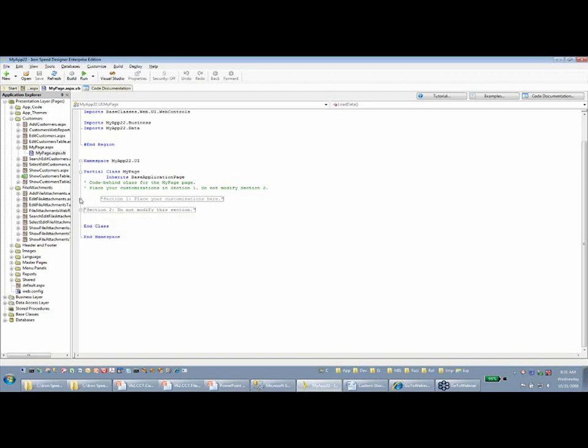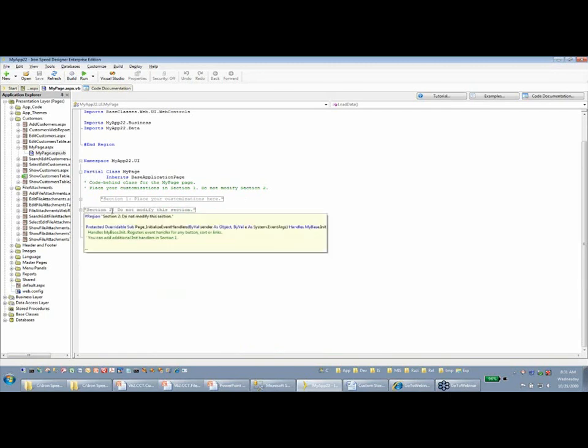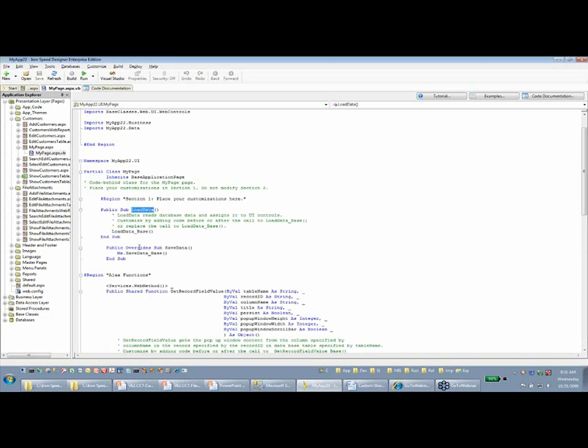These are regions basically, whether it is in C# or VB.NET. And these regions tell you that you can modify anything in section 1 and your code will never be overwritten. Do not modify section 2, because section 2 is essentially overwritten whenever you press the build button. So we recommend that you do everything in section 1 over here. There's already a load data and a save data and so on.